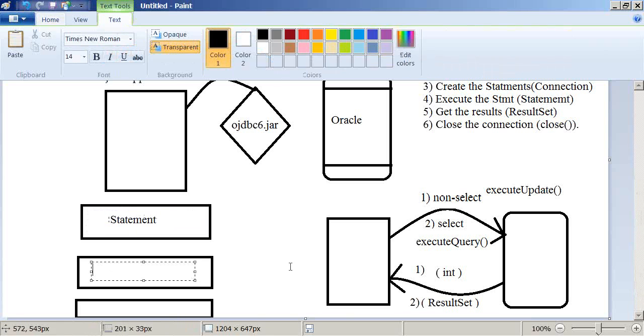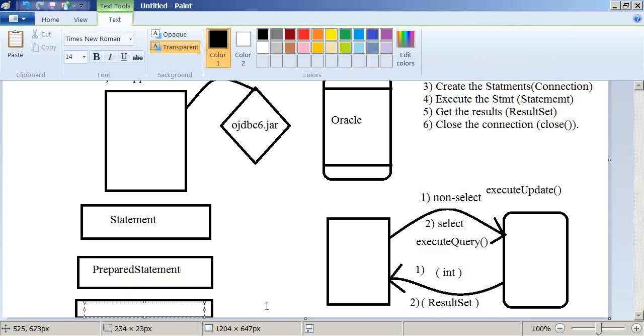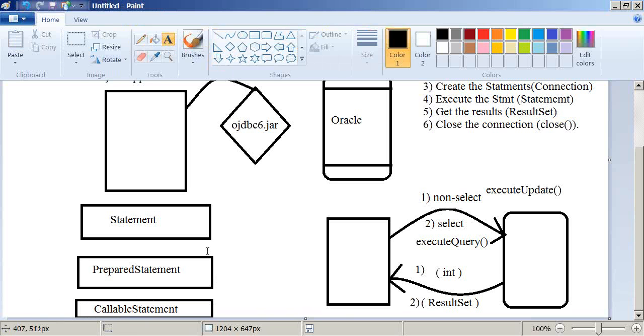The other one is what? Prepared statement. And the last one is called callable statement. Statement, prepared statement, callable statement. All are interfaces, implemented by the third-party vendors. You are not responsible for doing that.